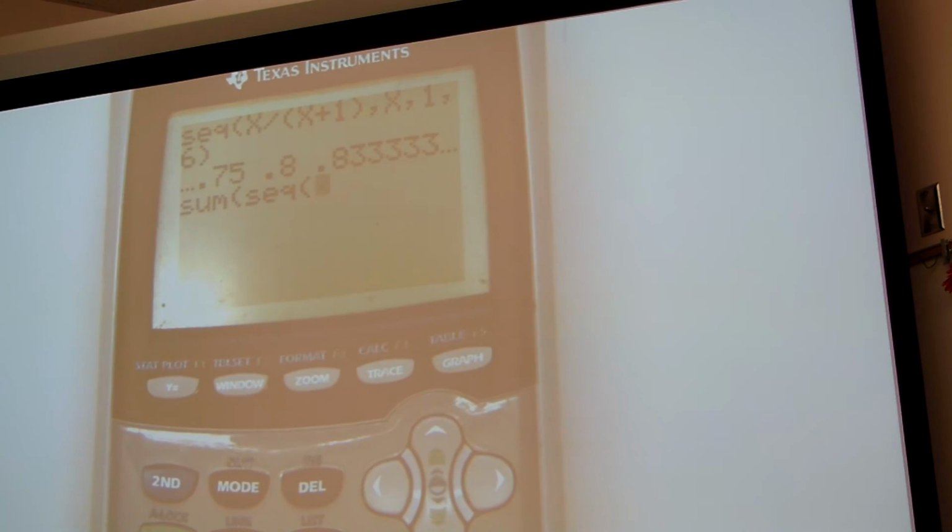See in my screen how I've got sum of sequence, and now I want to put all this stuff in here. So I'll say, here's my formula. Note my use of parentheses here, comma, x is the variable, comma, 1 is where I'm starting, comma, 6 is where I'm ending. And then I close parentheses for the sequence, but also close parentheses for the sum operator. So this is going to generate that sequence, but add them all together. And basically, the sum of all of this stuff, you can't see it as I'm writing on the board, is approximately 4.407.